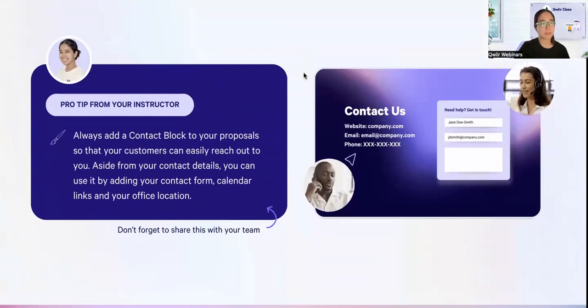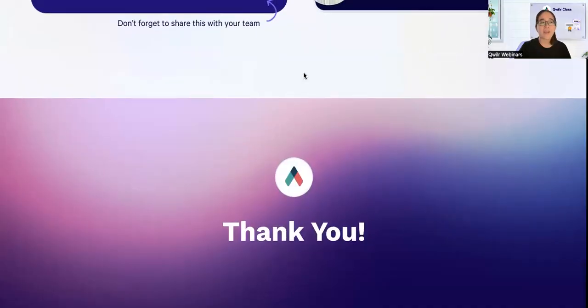Last but not the least is tip number 5. Always add the contact block to your proposals. This tip may not necessarily fall under GRADE, but it's always helpful for your customers to easily reach out to you. And that's it for our demonstration.